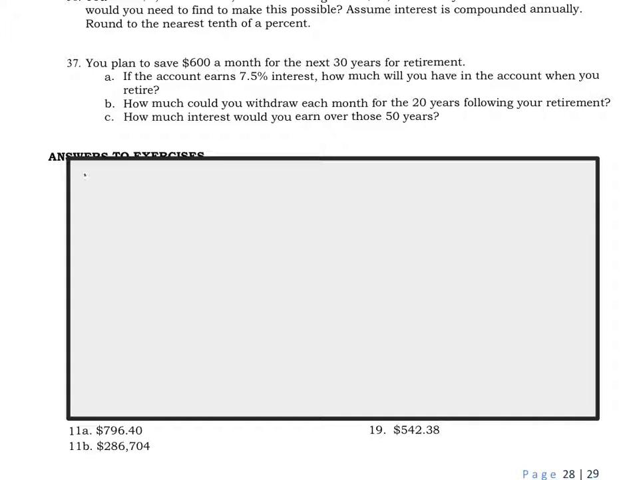So it looks like we're depositing $600 monthly. Our time is 30 years. If the account earns 6.5% interest, how much will you have in the account when you retire? Okay, well, that seems pretty straightforward.